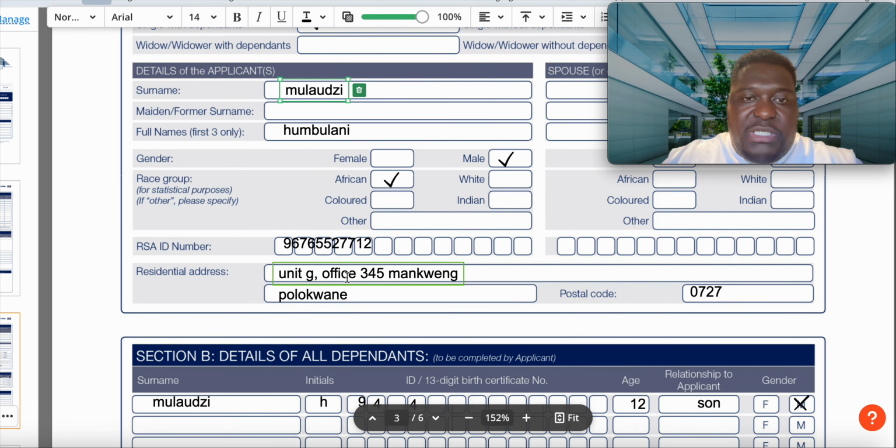The residential address, maybe it will be the address where you are staying or the address of your stand. In this case, I wrote the address of our offices. If you put this on Google Maps and you want to come and locate us, you are going to find us. Our address is Unit G, Office 345, Mangweni, Pulukwani, and the Mangweni address code is 0727.